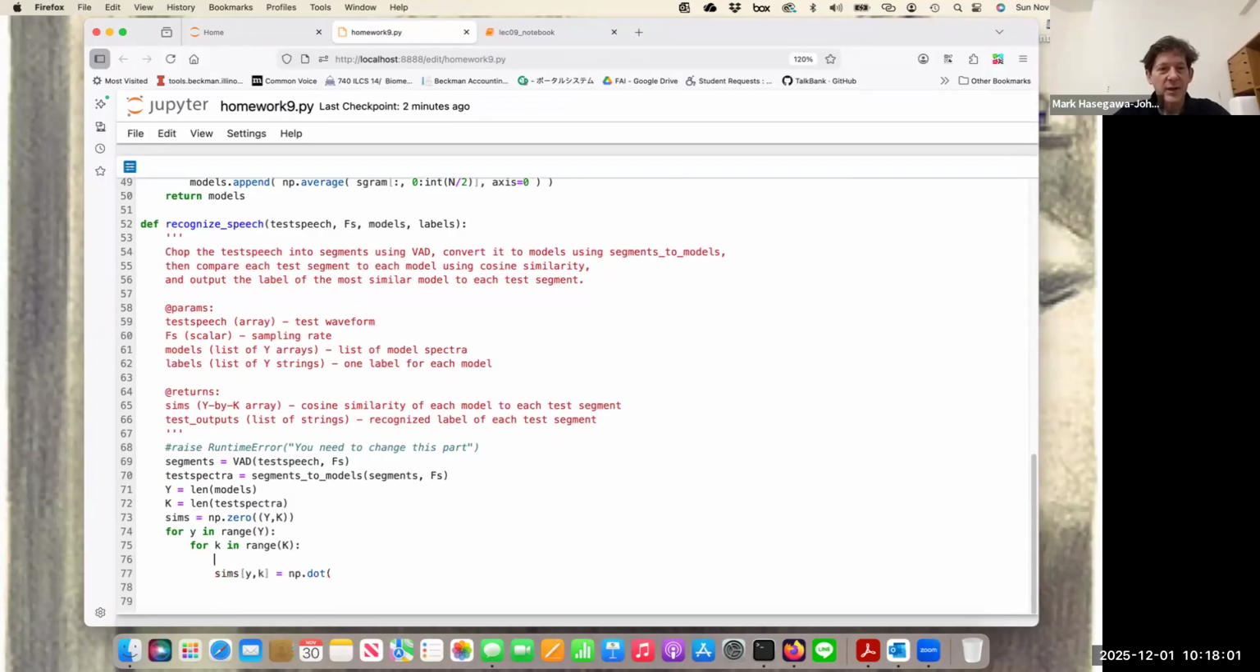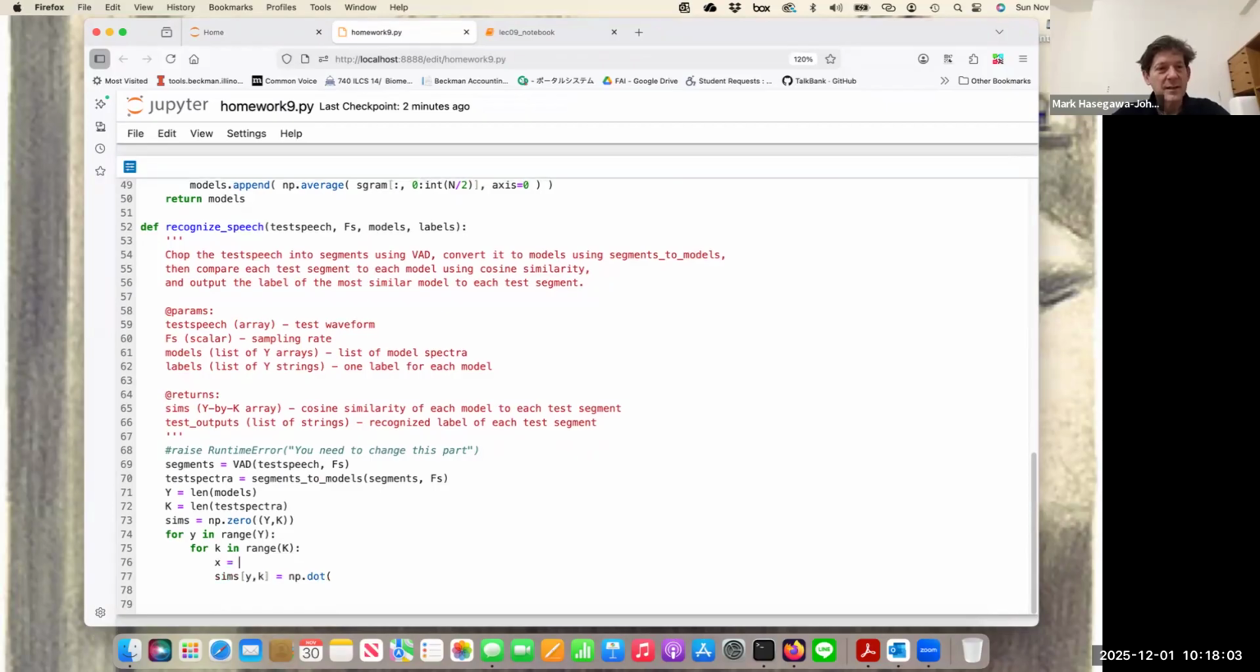That will be the dot product between, let me create these the way that I did before. Let me say that the test spectrum is called X, and the model is called M. Let me take the dot product between X and M and divide it by the square root of the sum of the squares of M times the square root of the sum of the squares of X. Now I've got all of the similarities.